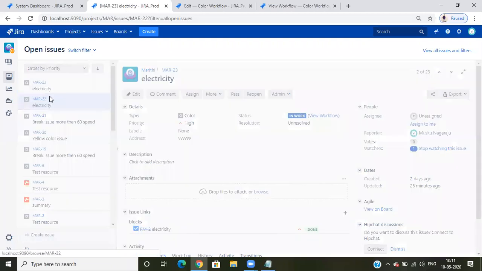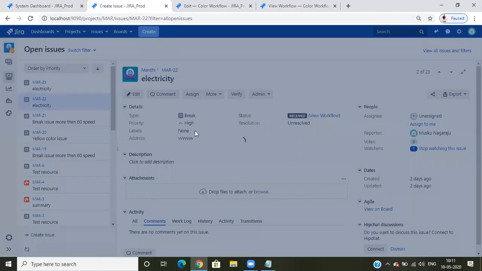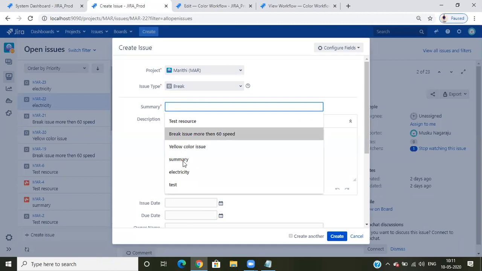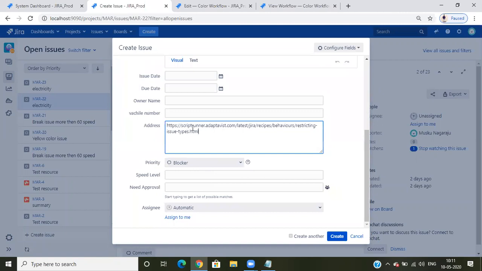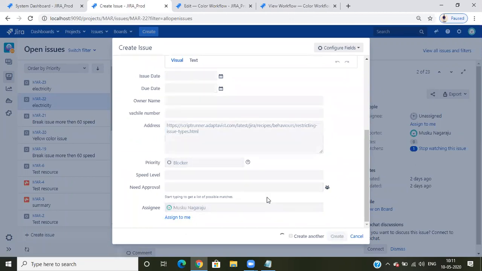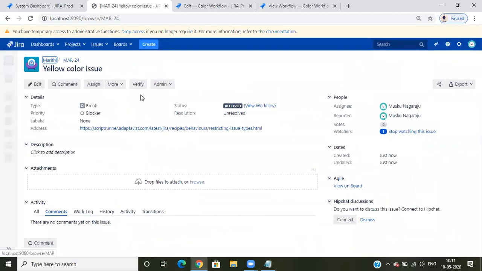Okay, so I'll create one ticket. New ticket. Something else select. Address select. Something script, I don't know this. I'm just entering some details and assigning it to me, and create. So my requirement is when I click on start work.